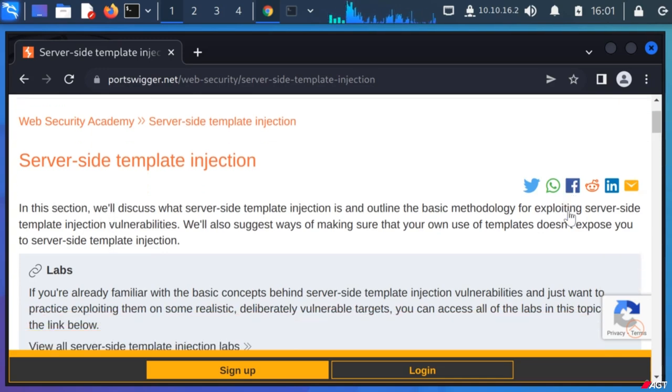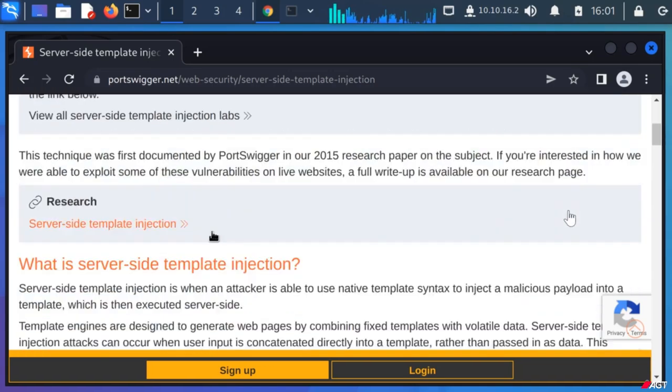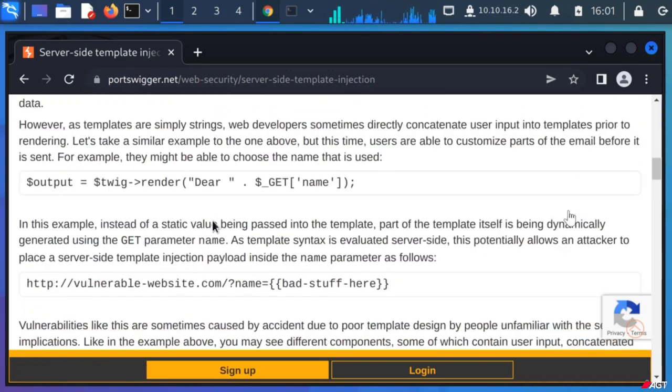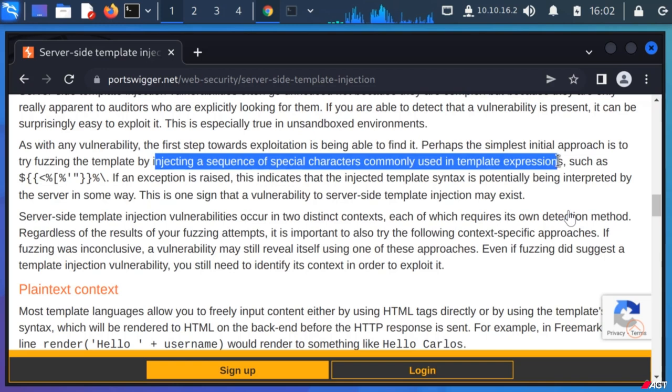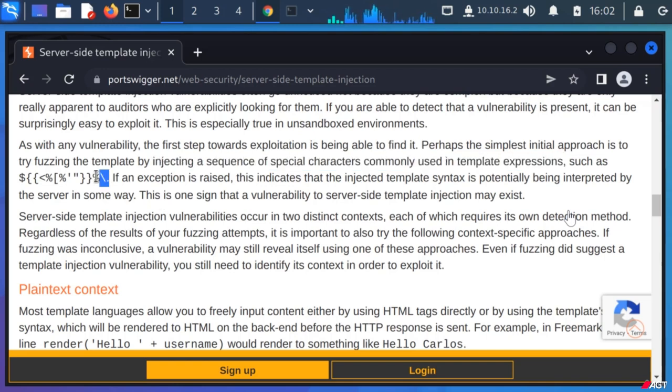So what you want to do is learn about server-side template injection, roll down, and look for a polyglot payload. Now polyglot, poly means many, and glot, I'm not sure what that part means, but this payload right here is one we can use to fuzz for this vulnerability. We can inject a sequence of special characters commonly used in template expressions. And if an exception is raised, then this indicates that the injected template syntax is potentially being interpreted by the server in some way. So let's go ahead and minimize this.